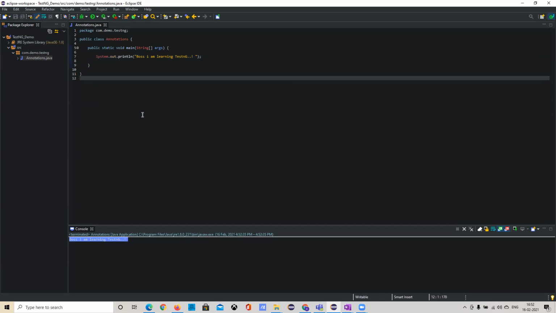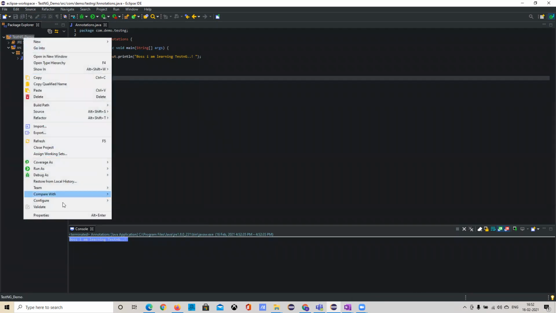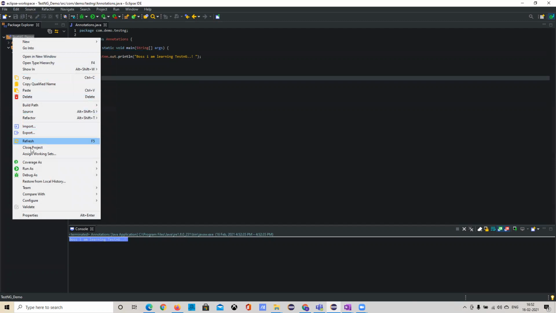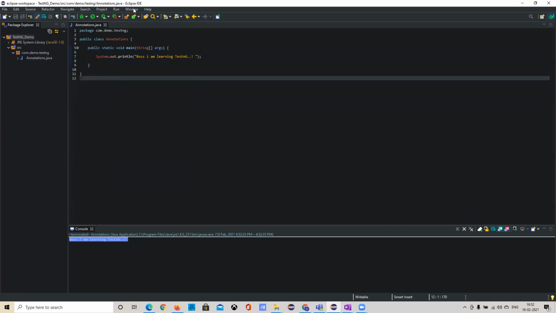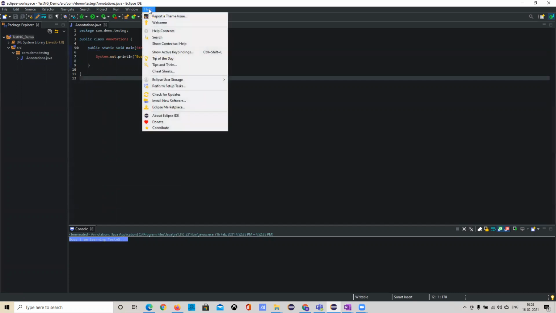Now let's come back. Is this TestNG enabled? How to know whether this is TestNG enabled? As soon as you right click and come to Run As, if you don't see TestNG here, it means this project is not TestNG enabled. So what we need to do is first go to Help and come to Install New Software. This is how we will be installing TestNG.